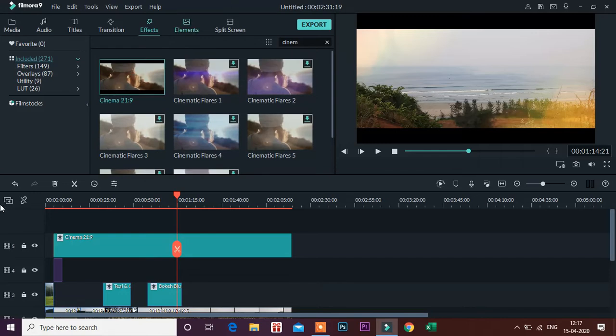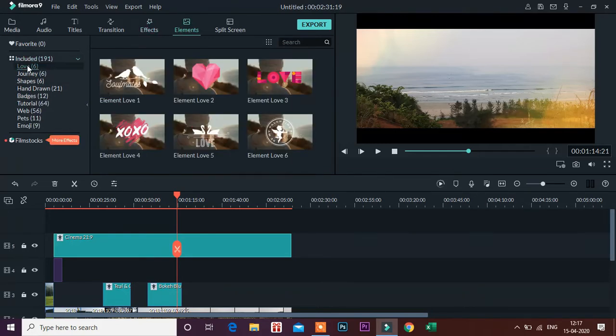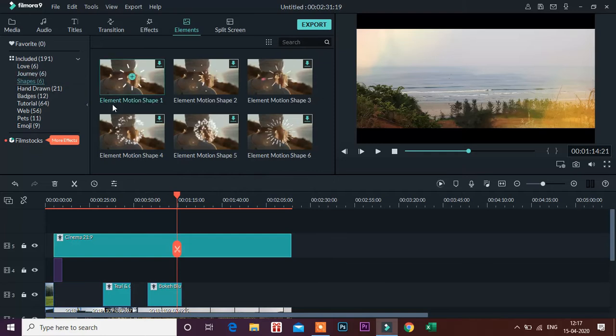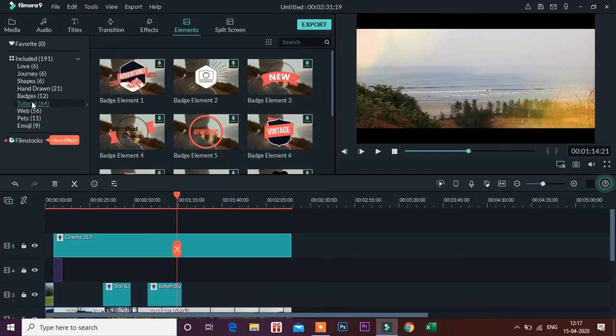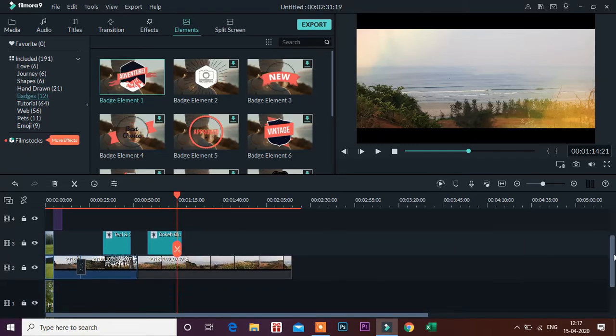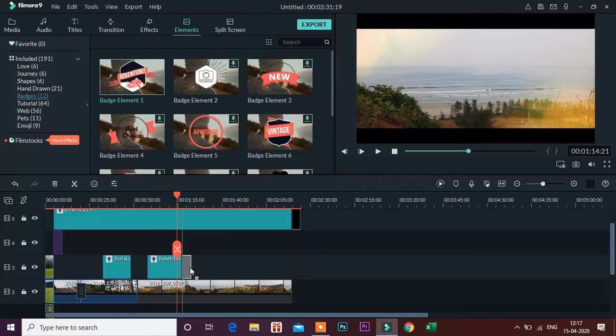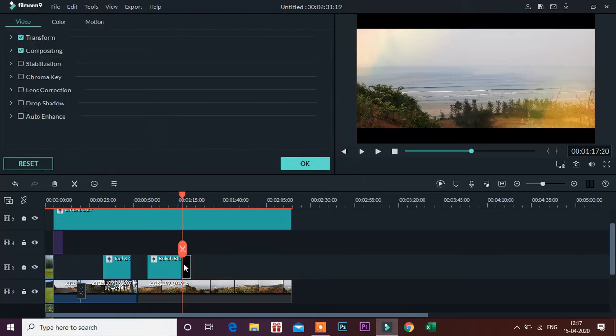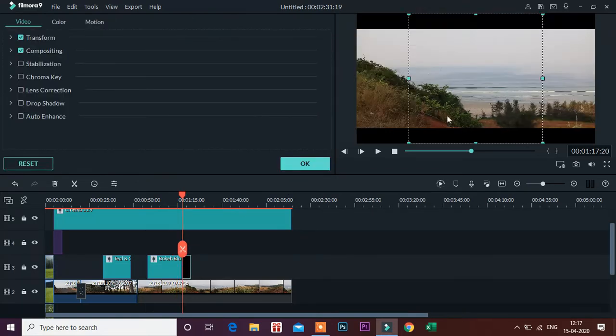Now if you want elements, you can go and choose. There are many varieties of elements and animations which you can add in Filmora. Like if you want to add this, you can just drag and drop it into the timeline. I want it over here after the bouquet. Double tap on it. You can readjust it. You can resize. Click on OK.